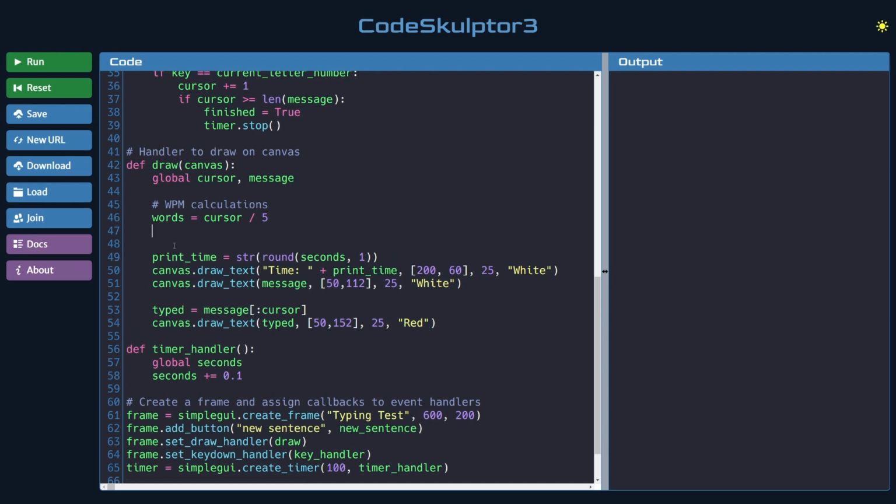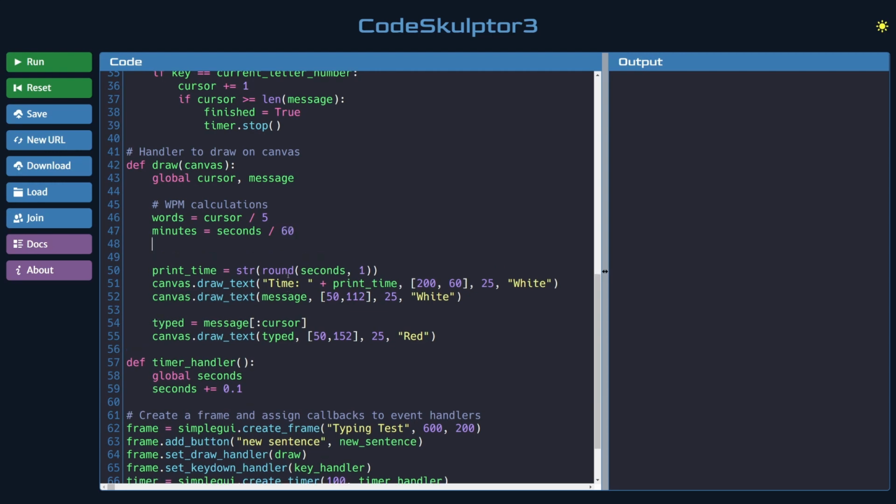Next step we need to do to get words per minute is we need to know the number of minutes. And we don't have that, we only have seconds. So we're going to take seconds. Now we're not changing the variable seconds, so we don't have to get the global seconds here. But to get the number of minutes is seconds divided by 60. Now, words per minute, okay, the words per minute calculation equals words divided by minutes.